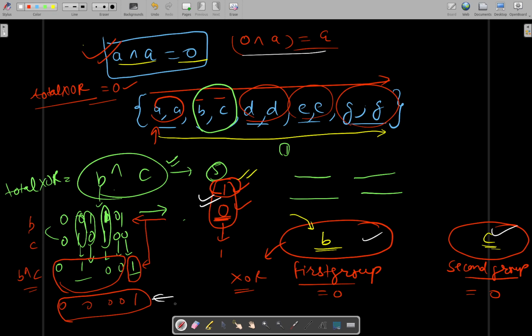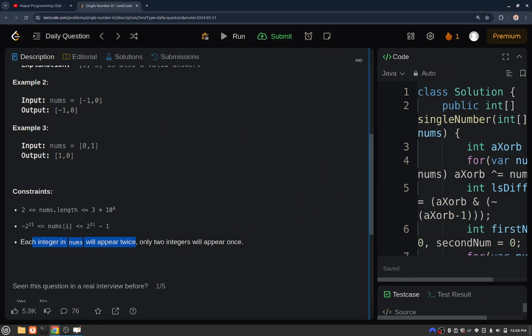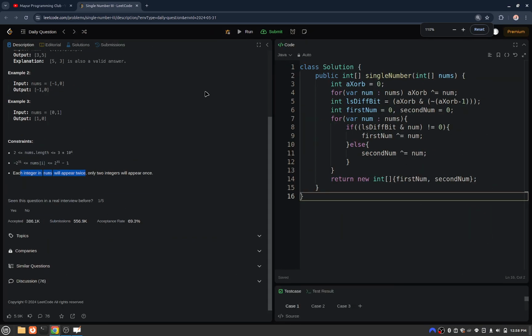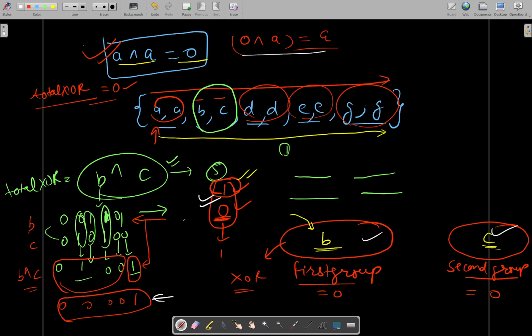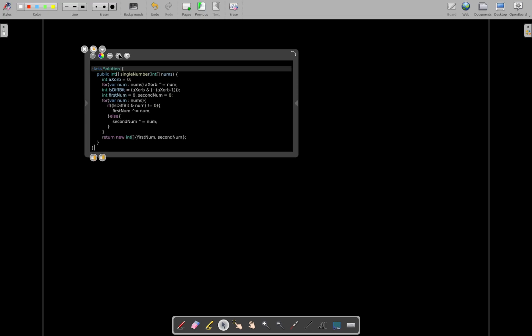So let's have a quick look at the implementation. Things will be more clear in the implementation if you are still not sure about how things are going on. So let's take it to the board. Okay, this is the implementation.